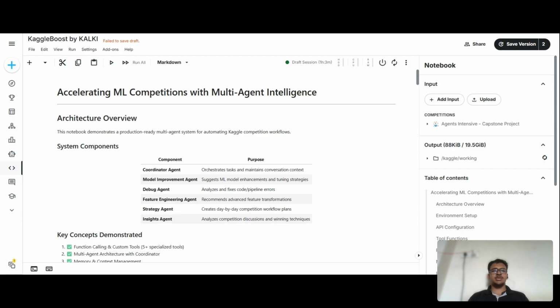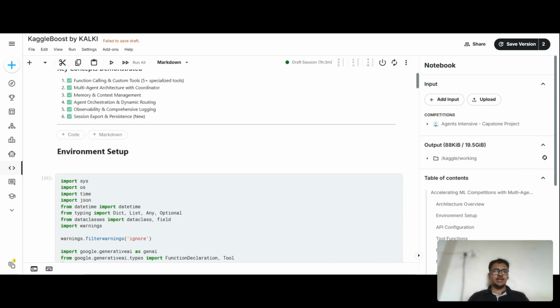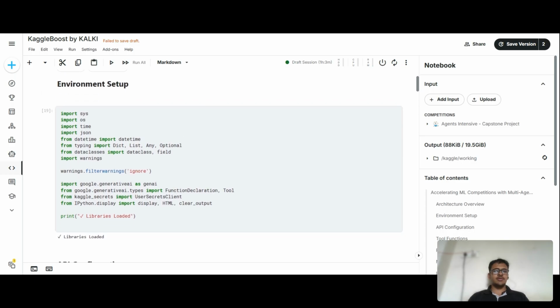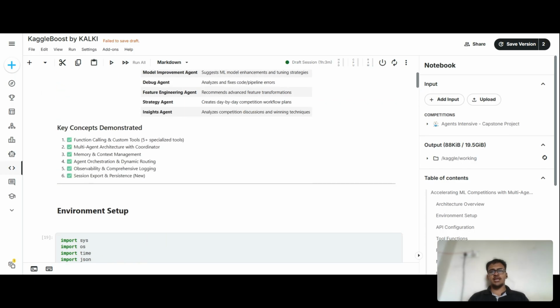We have named the Capstone project KaggleBoost. What is KaggleBoost? We can say that KaggleBoost is basically a production-style multi-agent system that helps you accelerate through Kaggle competitions. Now, environment and API setup.